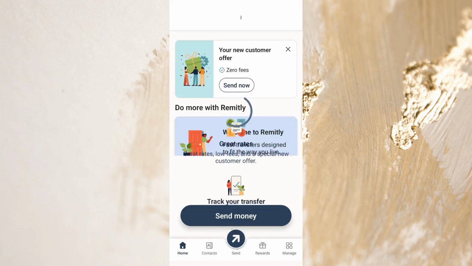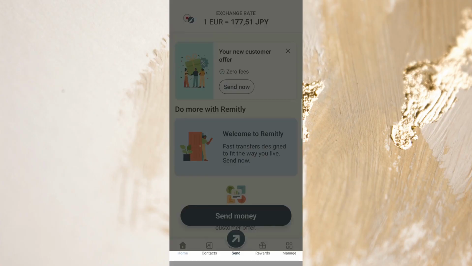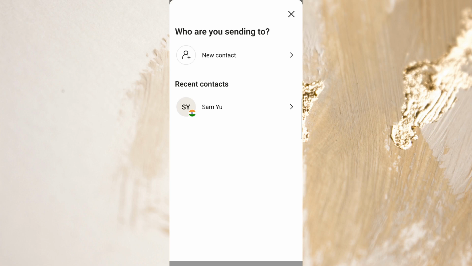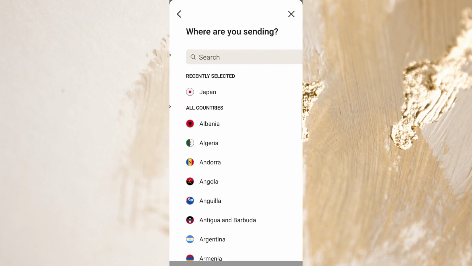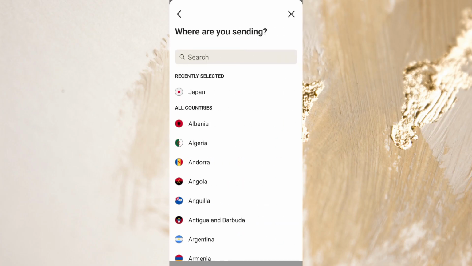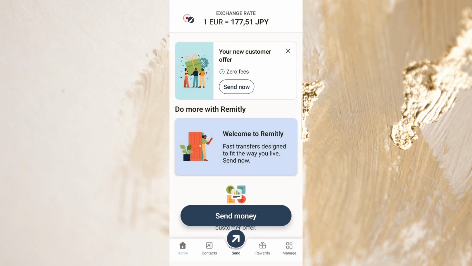At this stage, Remitly will guide you through the setup process step by step. If the person you want to send money to is already saved in your contacts or recipient list, simply select their name to continue. This can save time and reduce the chance of entering information incorrectly. If the recipient is not already saved, click New Contact and then select their country. From there, you'll be taken to the section where you can enter the transfer details.